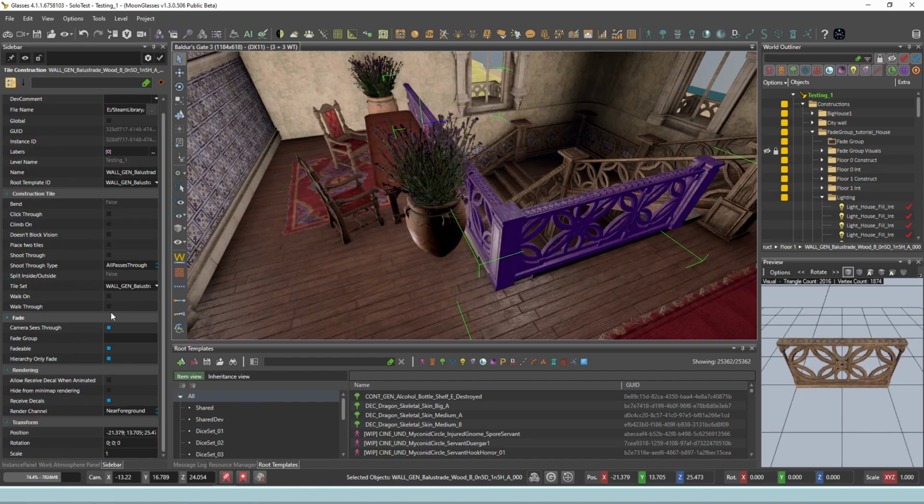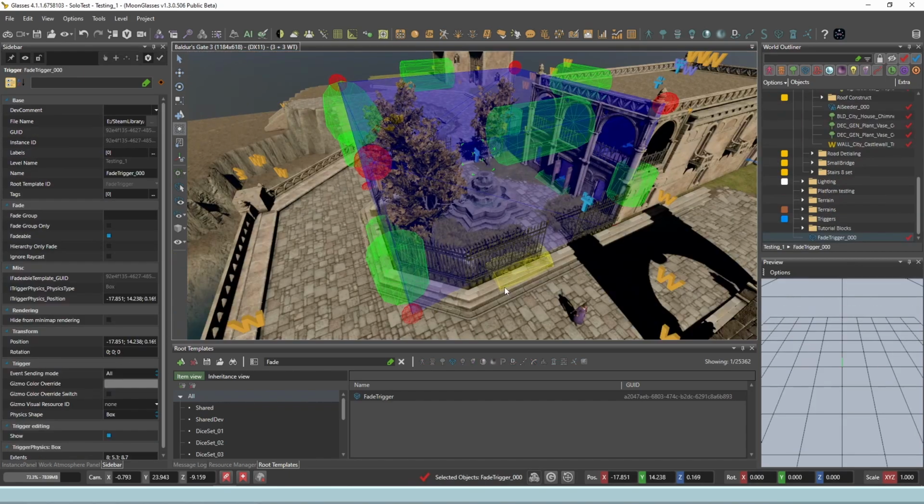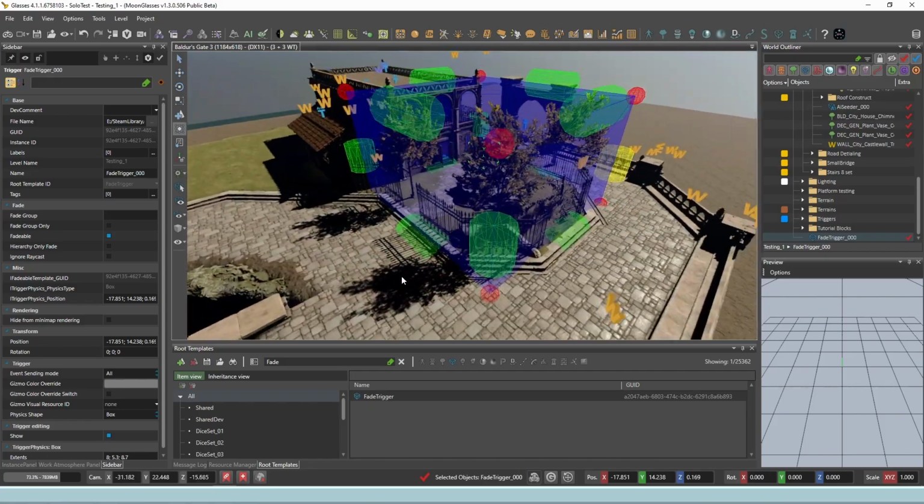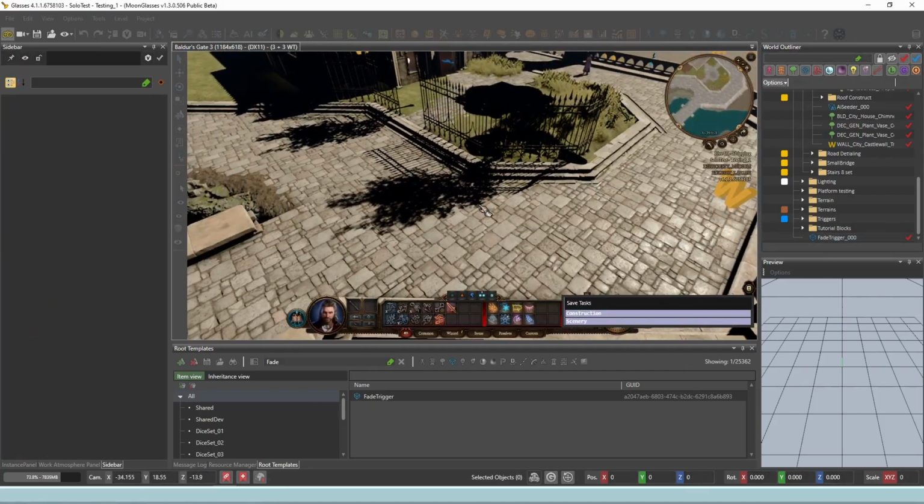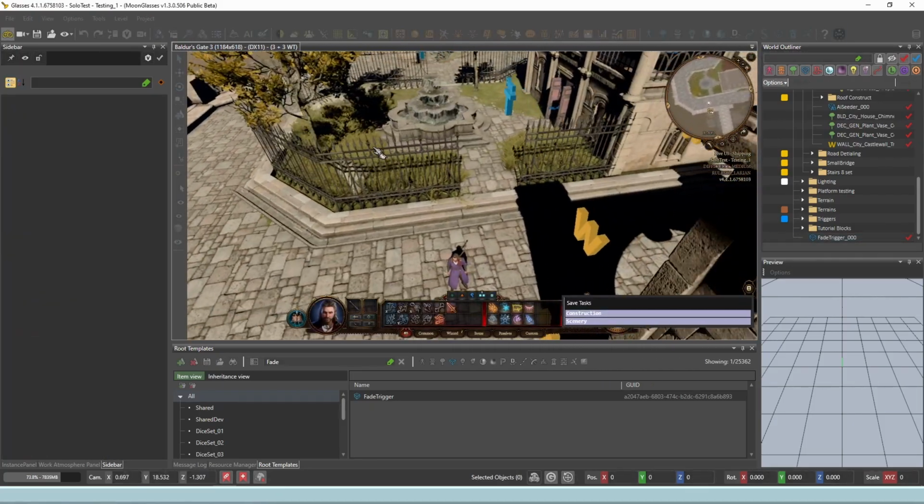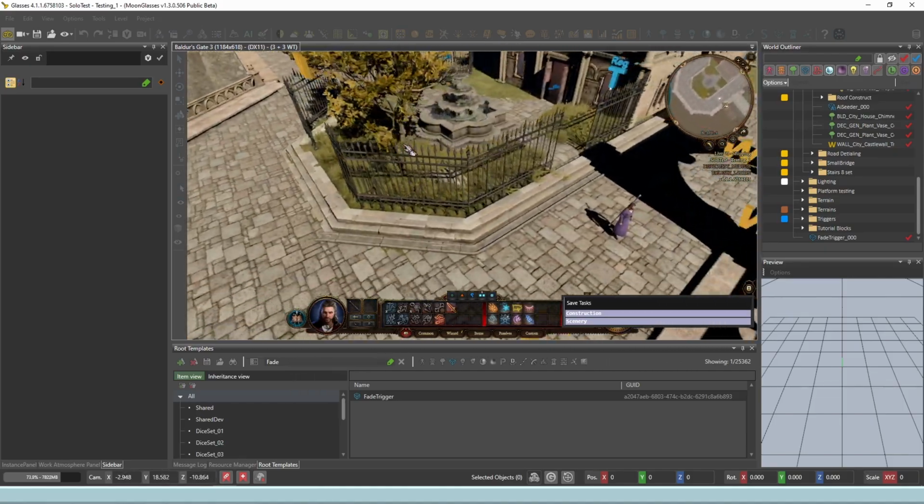While these work, the best practice is to use a fade trigger. Fade triggers are dedicated areas that dynamically assign and control the objects inside them. However, they are not the most straightforward things to set up, so let's go over how you can set one up on a 2-story building.